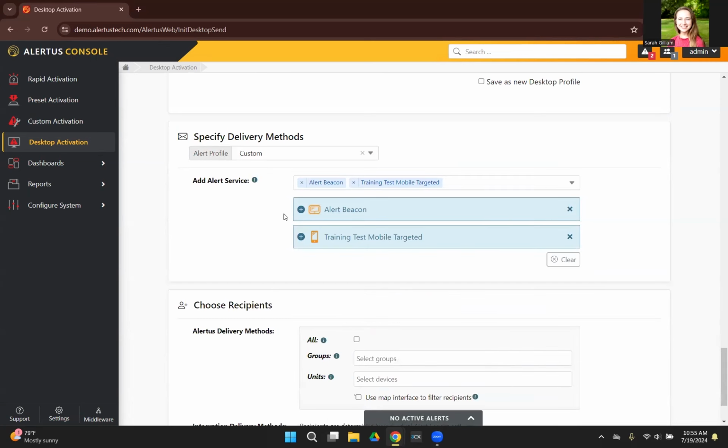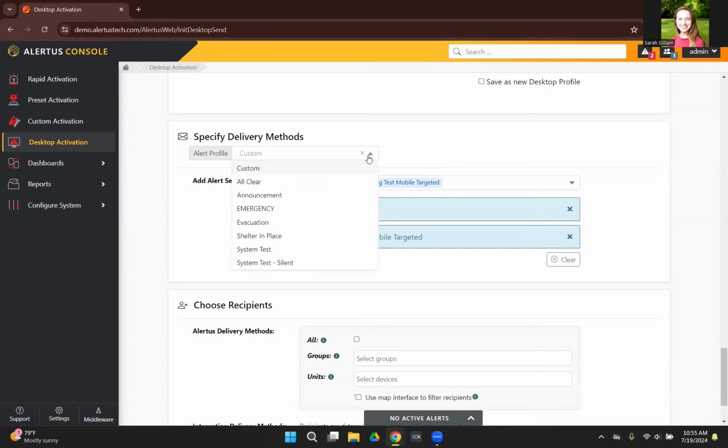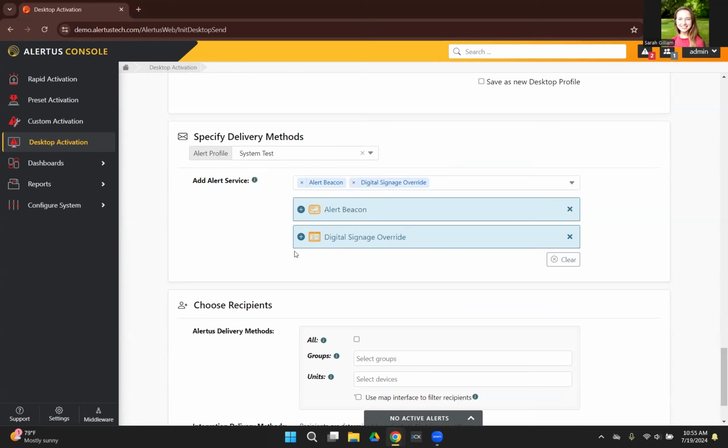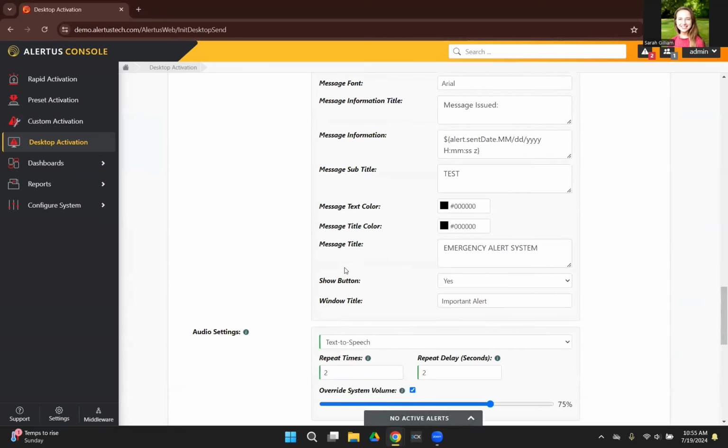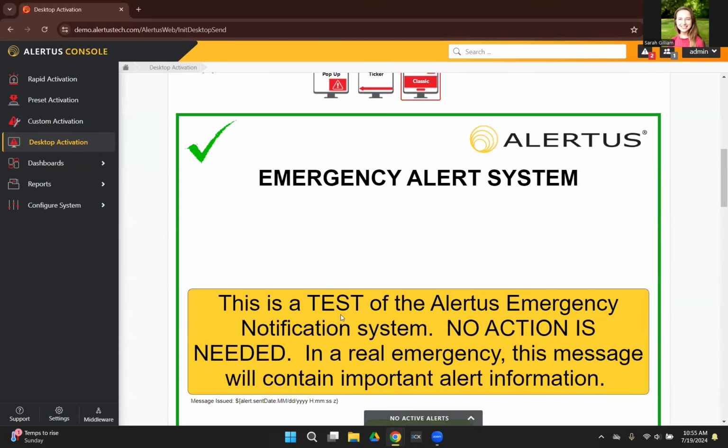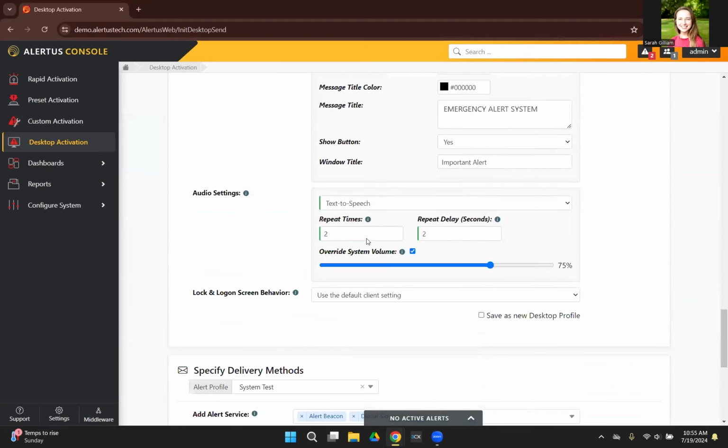And if you didn't want to have to add your alert services individually from this dropdown, you also have the option to add an alert profile, which is essentially just a pre-configured group of alert services. So if I check my system test profile, it will automatically pull in these alert services. And notice that we do not have to select a desktop alert service because we've already customized the desktop display. So this is what it will look like on our desktops.